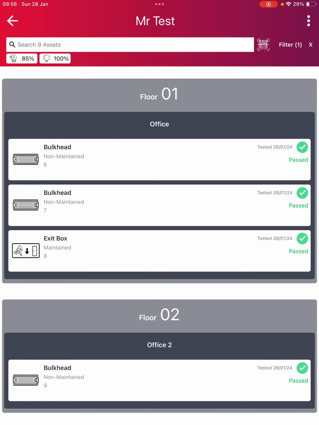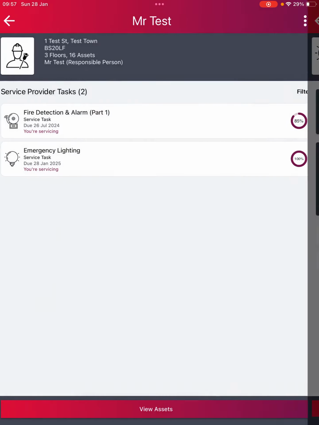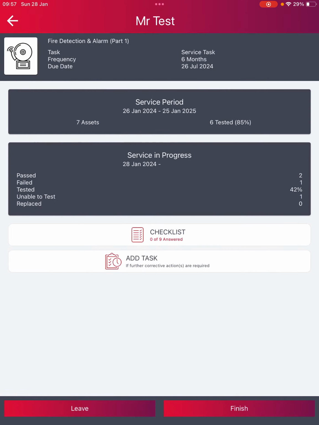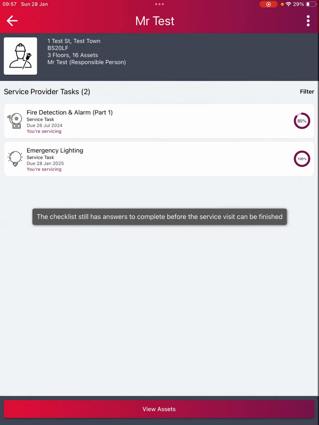Now, how to complete them. What you'll need to do is the checklists. You can't finish until the checklists have been answered. Now, the checklists are quite long. The fire one isn't. The emergency lighting one is 31 questions. So I'll do this in a different video, and I'll explain how to fill them in.